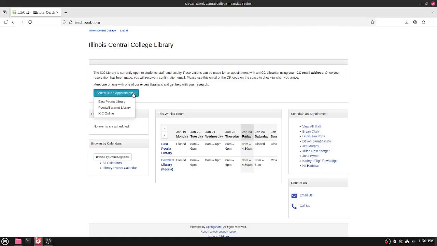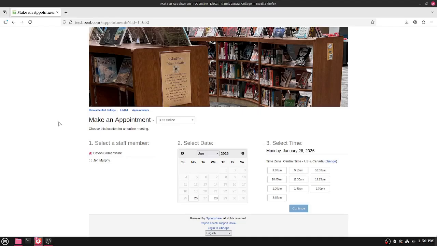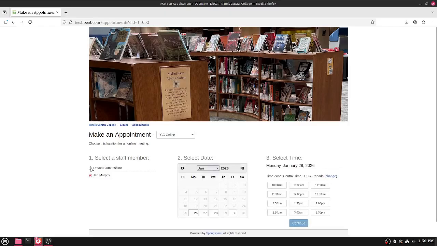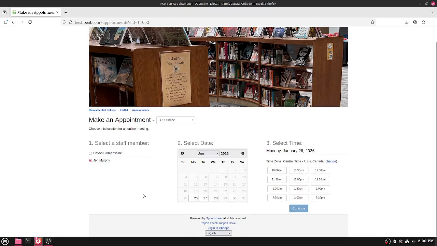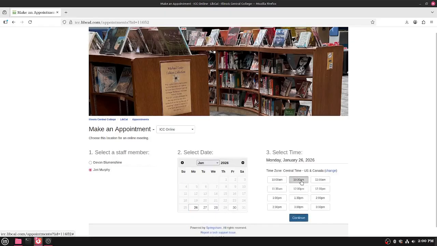You will select if you would like an online appointment at East Peoria, or an appointment at the Peoria Library. Once you have selected what type of appointment you would like, you can see the staff members who you could meet with. Select one of the staff members, or look at both to see which librarian has times available that work with your schedule. Once you have found a time and date that works well for you, select the date and the time, and then select Continue.